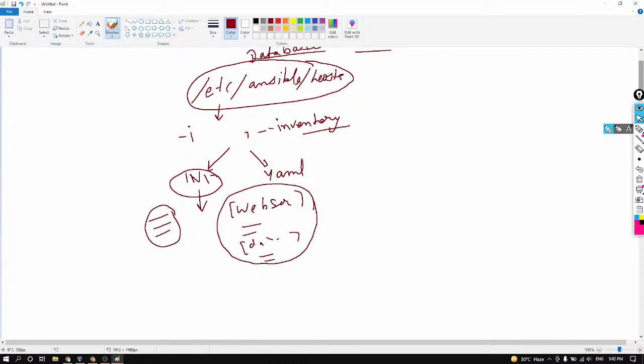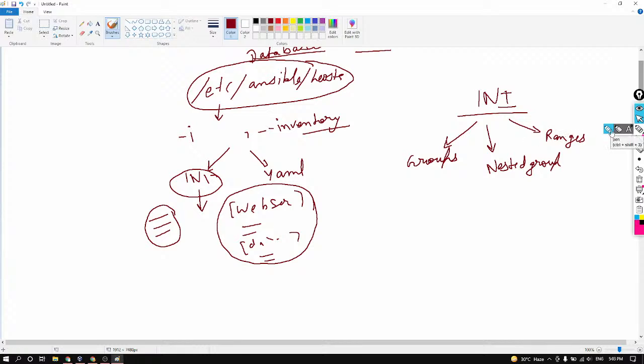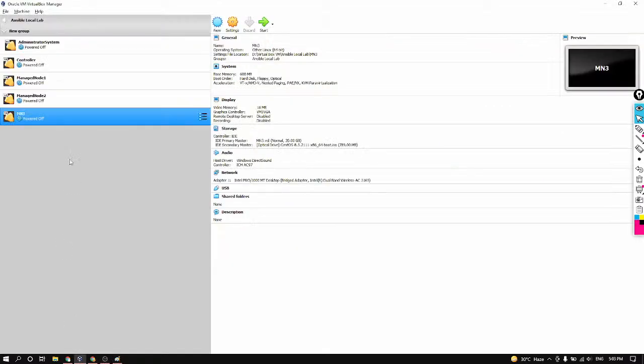Again in INI format, hosts are managed group-wise, and we can make nested groups also. We have already discussed what these are in the last class, and we can also take the help of ranges for arranging our hosts. So let me start our system first, and there we'll show how to do that and how we have already done that.